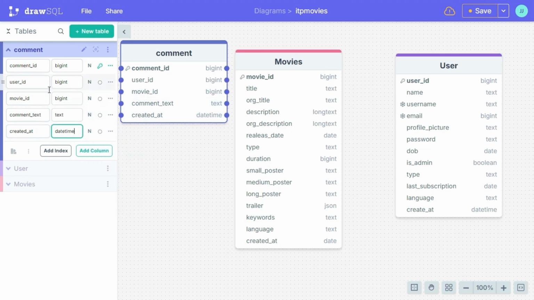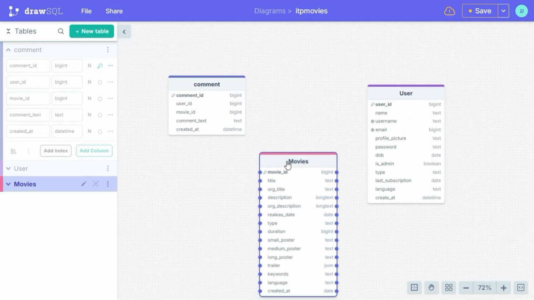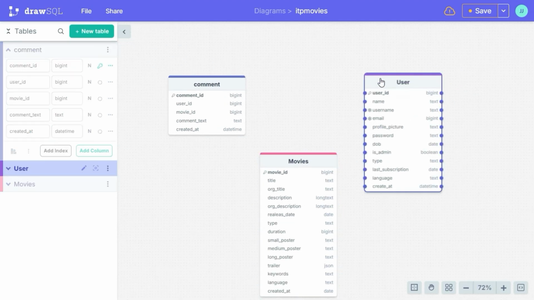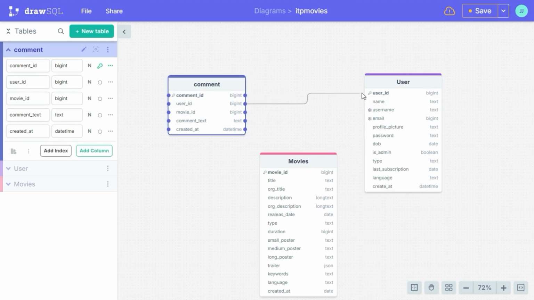Now this is the comment system. Okay, now here you can see this user id will be linked with user, correct. Let us link it right now. Okay, now this movie id will be linked with movie id, correct. And that's it for this correction.